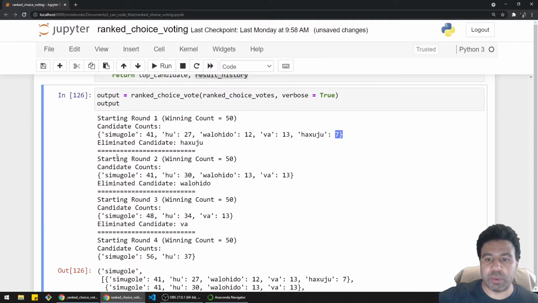And once they're eliminated, then we do another round, and you'll see that some of the counts change, right? So this person actually gained 3 votes. 3 of these people voted for Hak Suju, but had this candidate as their second choice. Candidate Wallo Hido had 12 and it went up to 13. So that means one of the people who voted for this one went to them. We have Simagol with 41 still, not enough, and so we eliminate Va, and that's what we see here.